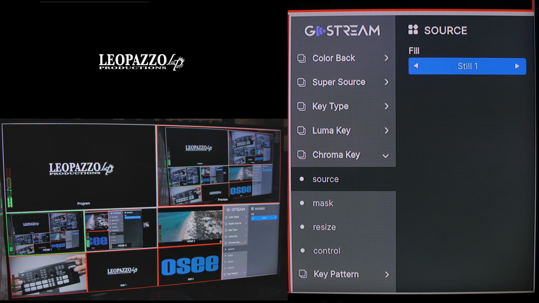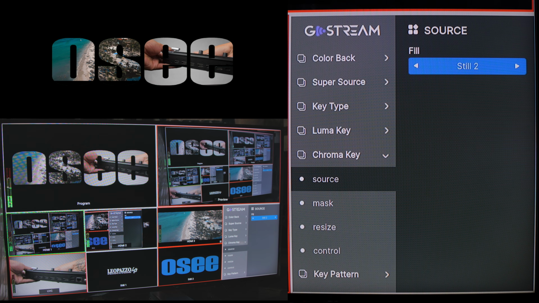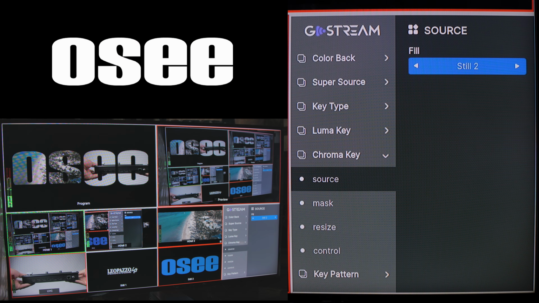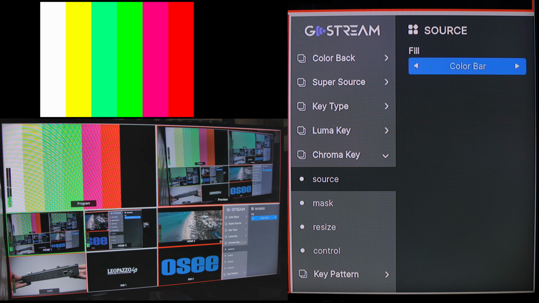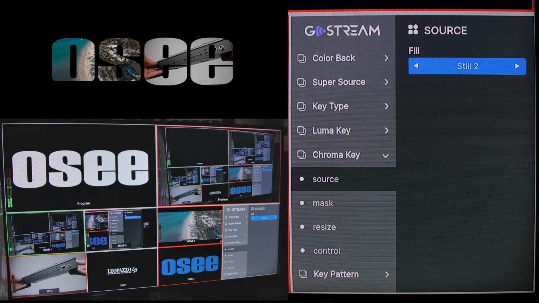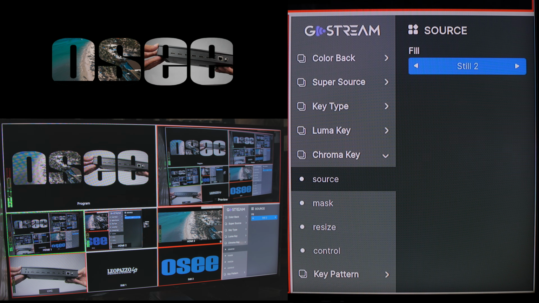Here's the auxiliary. Here's my still 1, which is my logo. And we have still 2, which is the Osee logo, and this is how I have it set up. We do also have the option of still 2 key, color 1, color 2, color bar, and black. So in my case, I'm going to be using this one because this is how I have preset it.